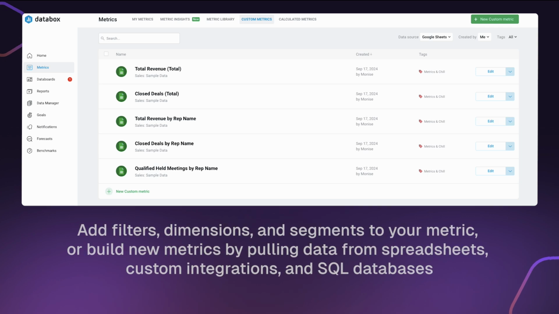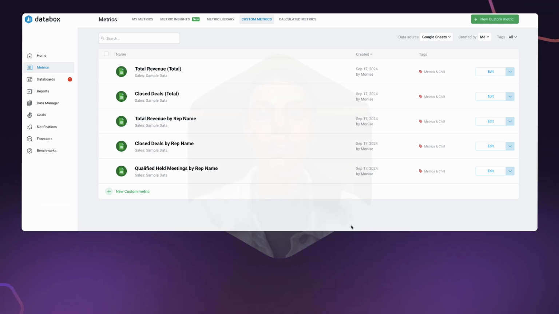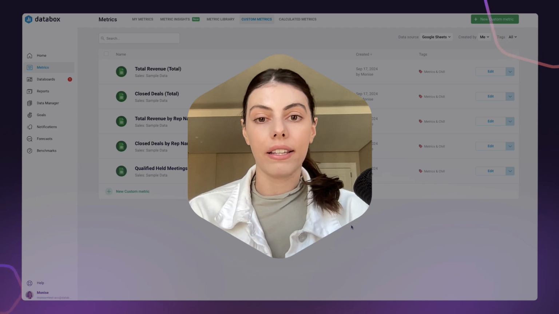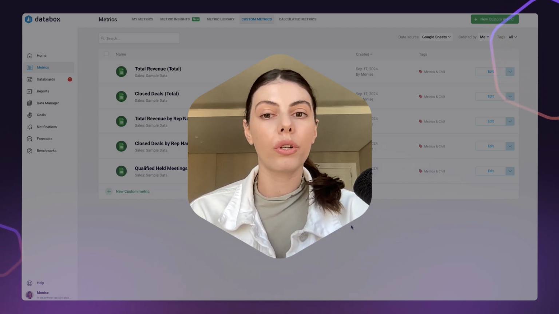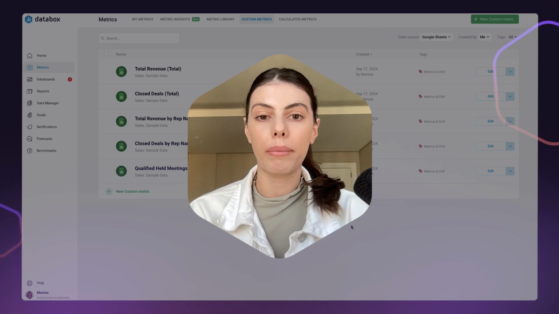The metric builder allows you to add filters, dimensions, and segments to your metric, or to build new metrics by pulling data from spreadsheets, custom integrations, and SQL databases. Not all integrations have access to the metric builder, and not all metric builders are the same, so make sure to always check our help articles for more information.